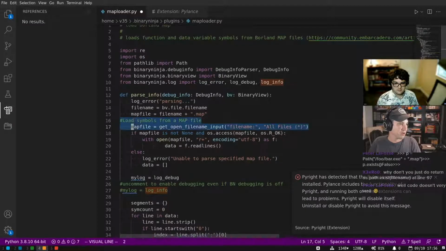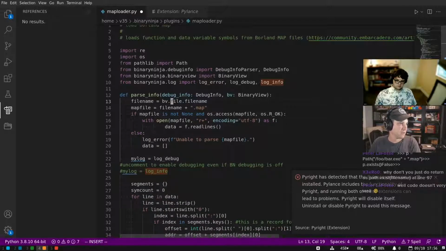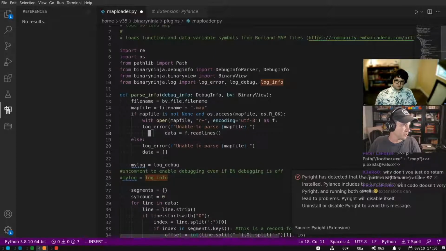So we're going to get rid of this get open file name input. This would have popped up a dialog box before. We'll leave this because this will actually... let's actually air out what the file is if we don't parse it. And if we do, also, oh no, tabs spaces.